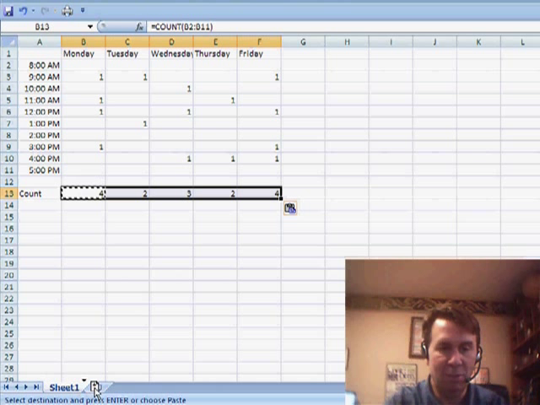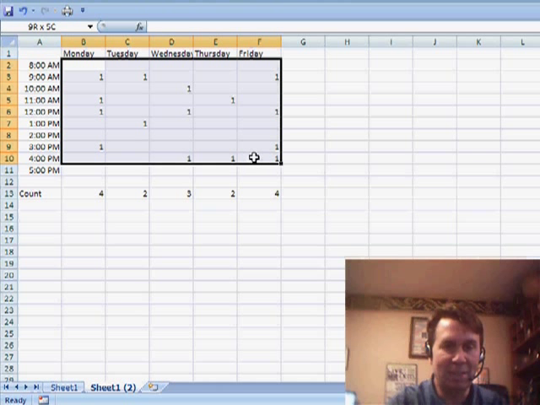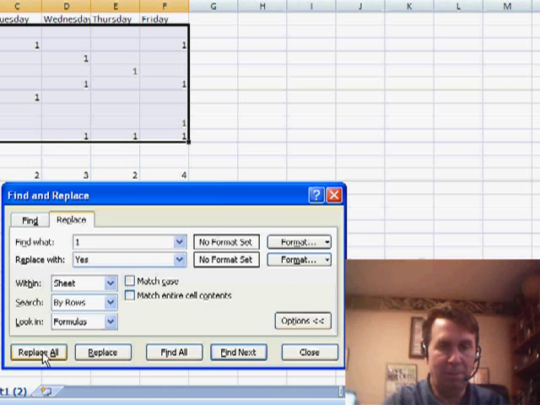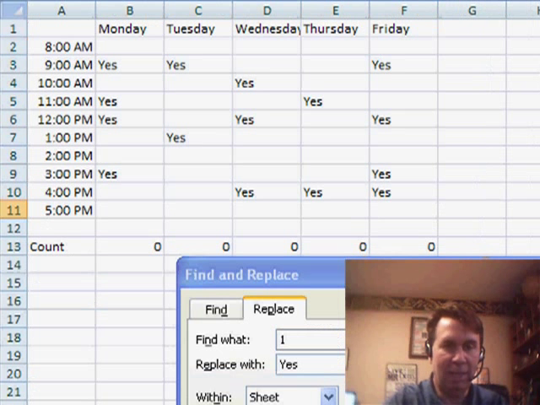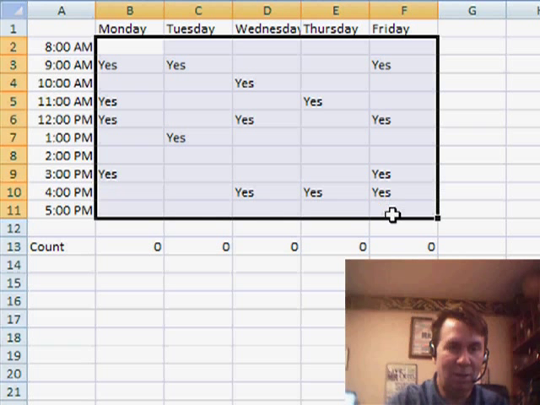I'm going to control drag and we'll make a copy of that. Andy's data doesn't have ones. It actually has some text. So we'll use edit replace and change our recurrence of a 1 to, I don't know, something, just a word, yes, let's say. Replace all. Okay, and you see the count function completely fails now. Count cannot deal with text.